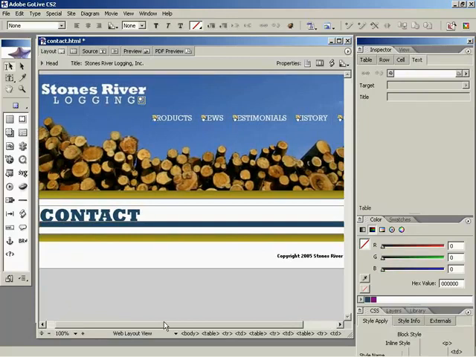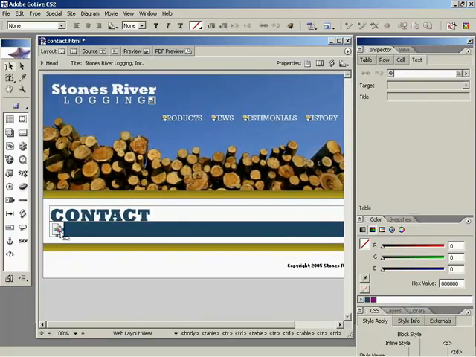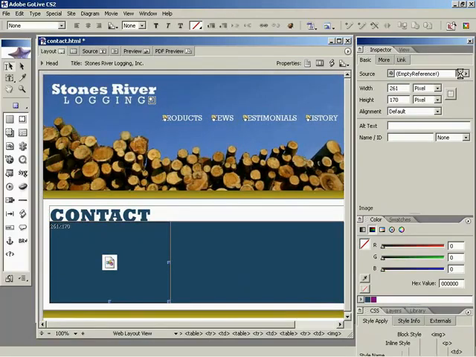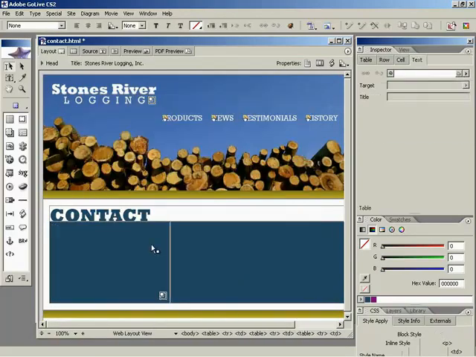I'm going to leave that image there for now, just kind of use it like a placeholder. In fact, let's go ahead and make it a little bigger, and we'll give it that spacer GIF. Okay, that makes sense. And then we can just nuke that out as we go along.